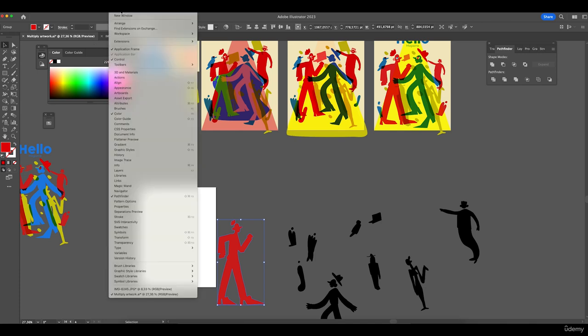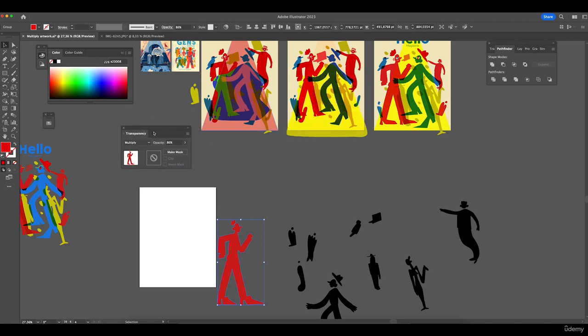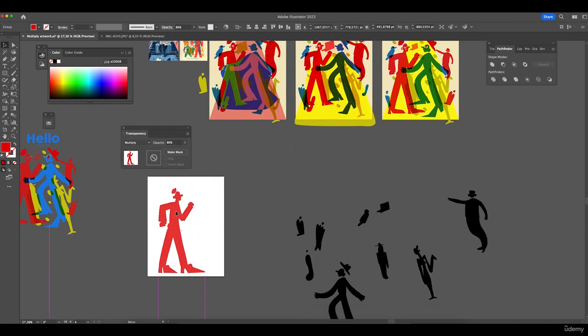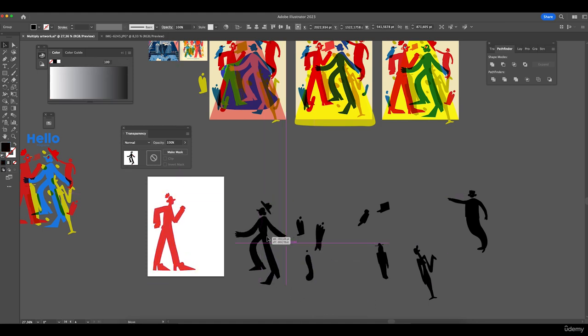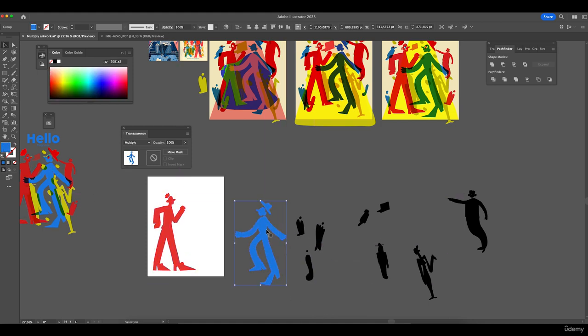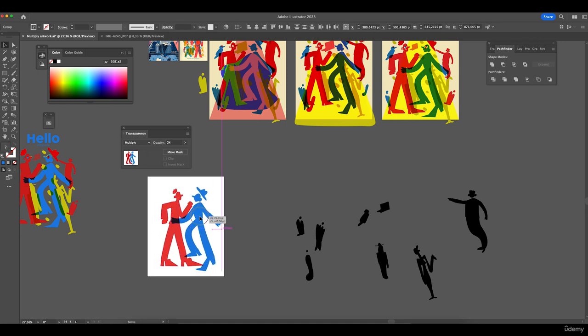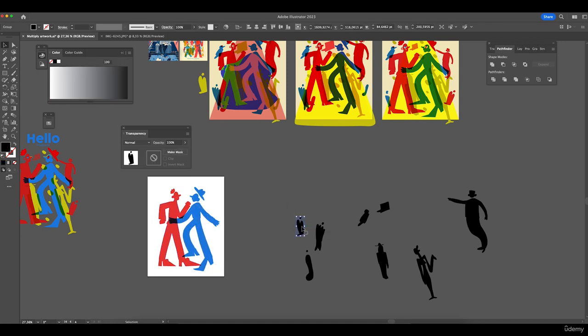So I'm just going to go to my window and I'm going to click on transparency. And now I can play around with my character's transparency and multiply mode. So this guy, we can also make him blue. Why not? So they're either dancing or fighting, one of the two.